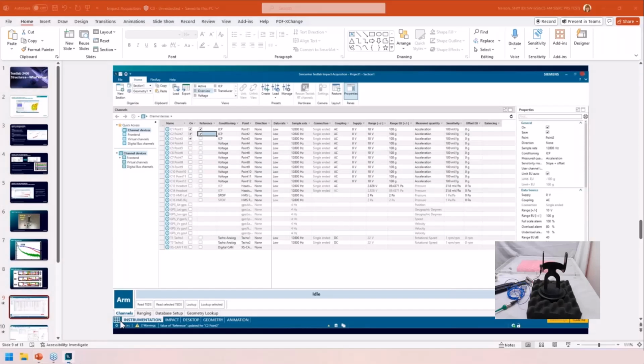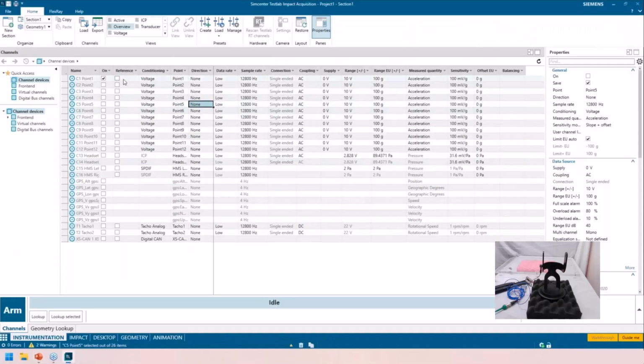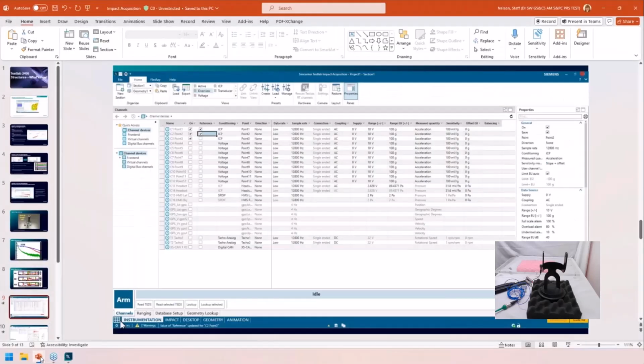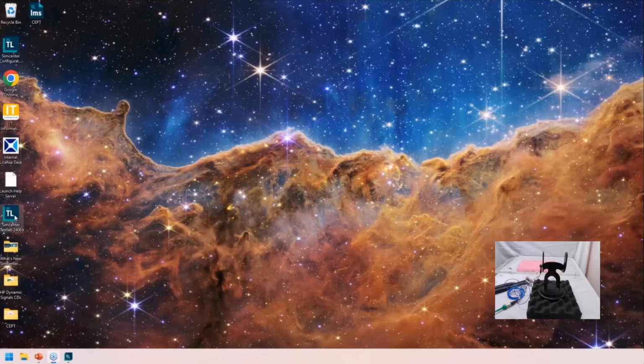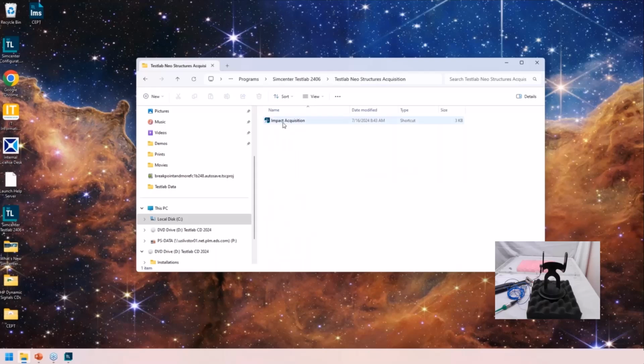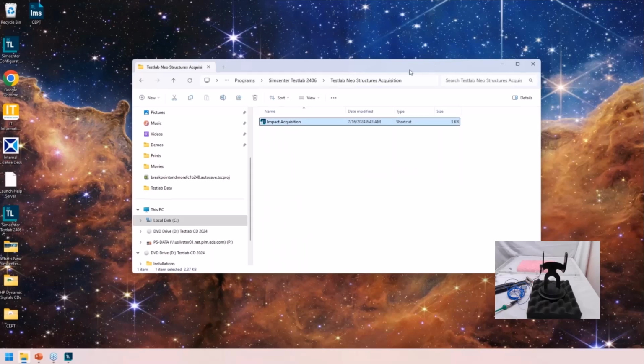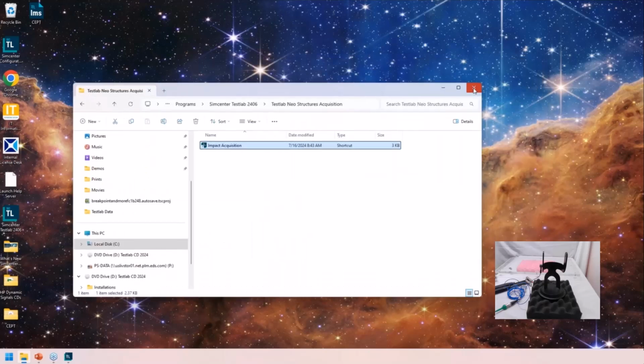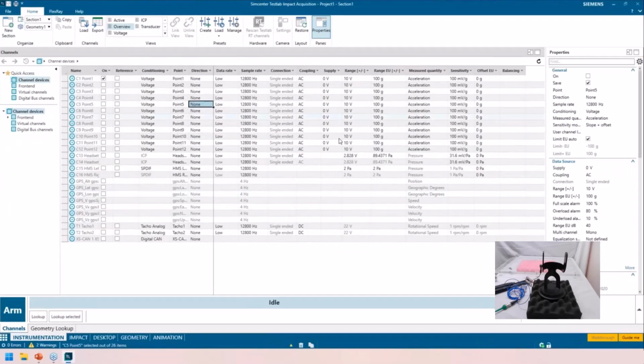So I'm going to open Test Lab. And when I open Test Lab, it's called Impact Acquisition. In fact, I will show you what that looks like if you are brand new. So I've got my Test Lab 2406 icon. If I click on that and go to Neo Structures Acquisition, it's called Impact Acquisition, not impact testing. I know it sounds very similar, but it should open and it should look like this.